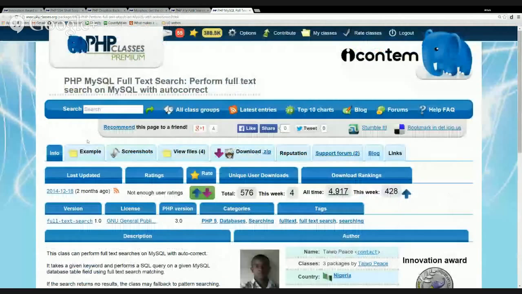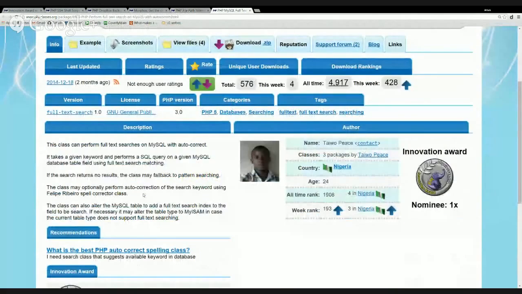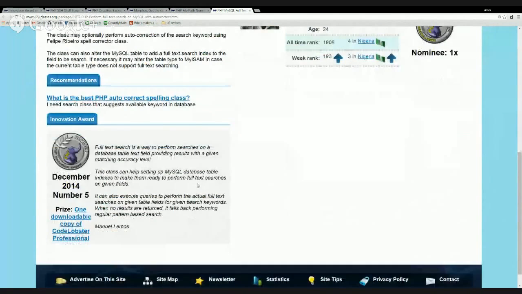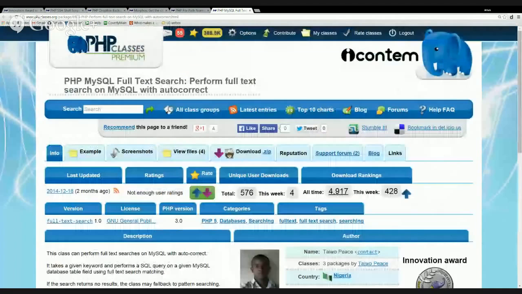The last one I would like to comment on is PHP MySQL full text search. This class allows you to perform full text searches on multiple fields in a table, and also provides auto-correction options for your searchable keywords. It's really nice, and if you need such functionality, you could use the class. It was developed by Taiwo Peace from Nigeria, and he got one downloadable copy of Code Lobster Professional for this class. So that's it on my part.